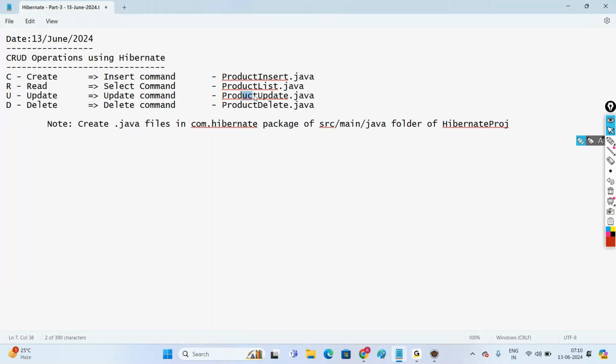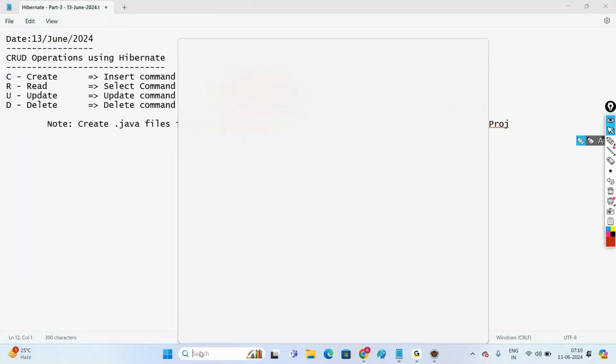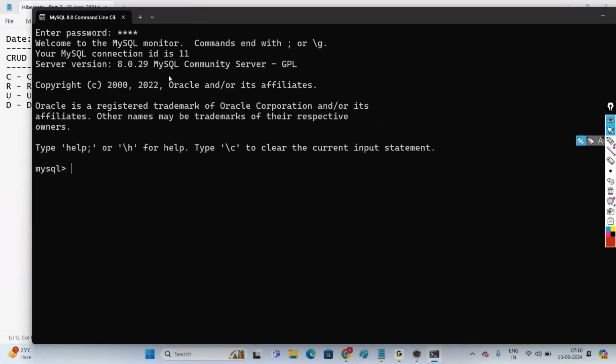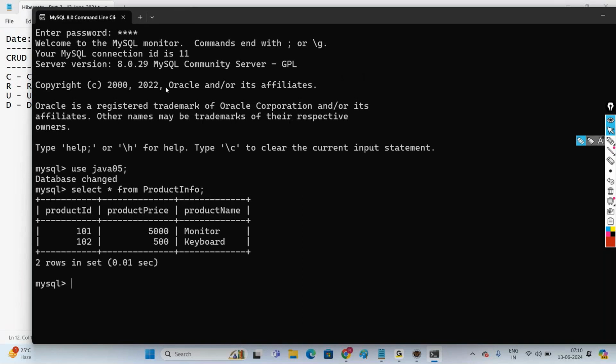Now let us go with update. If you check our table, use java05, our database name, then we have the table: select star from product_info. This is the table. We have the records here. Now for this, I want to do the update operation. For this monitor, the product price is 5,000. We want to make it 6,000. We want to change the price of this product 101. That is the meaning of update here.